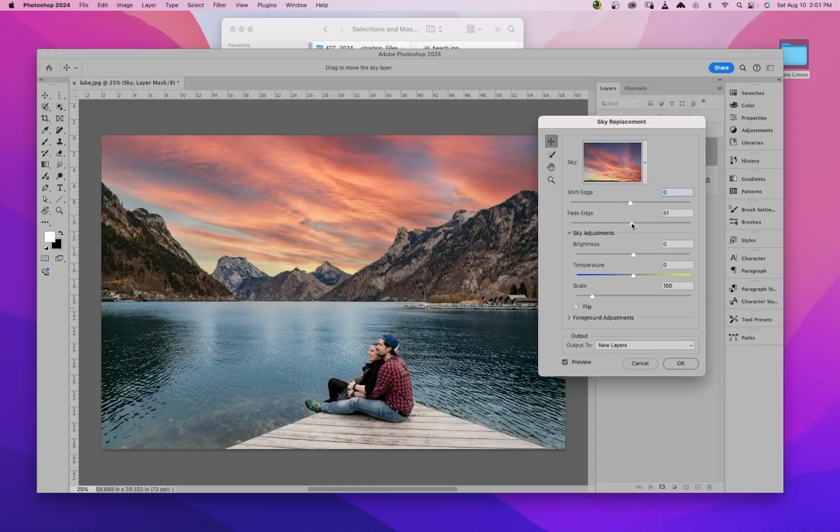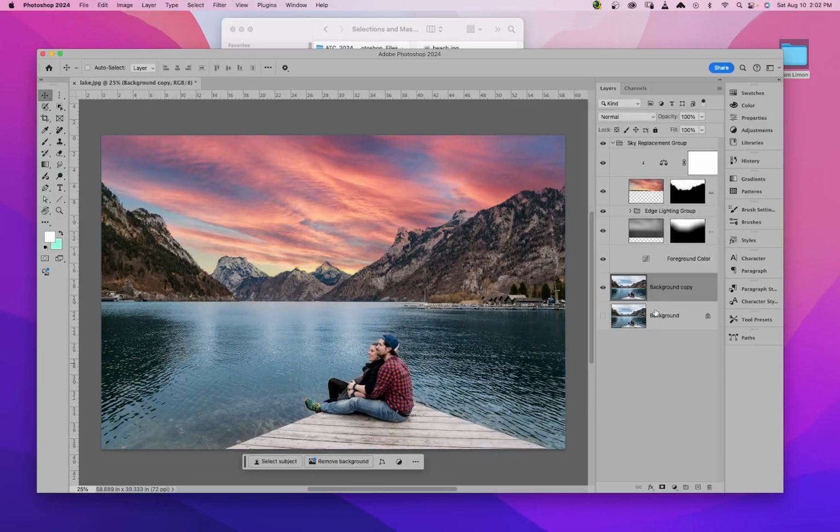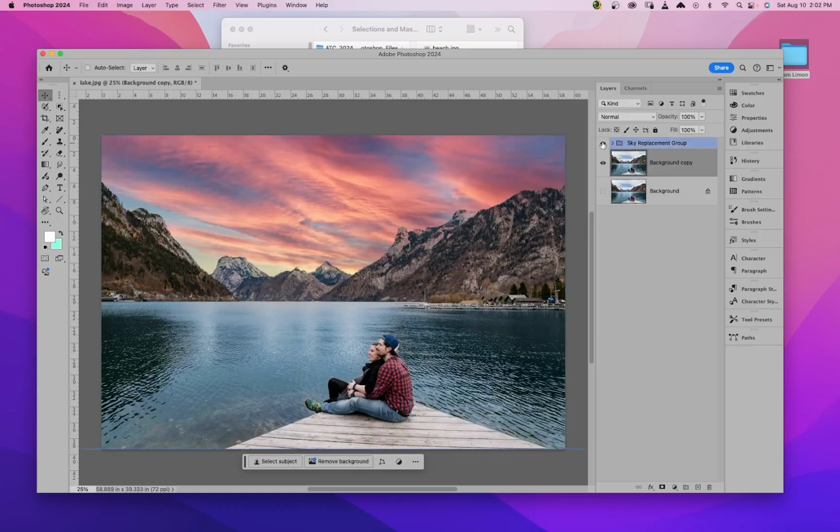Now let's say you want to feather the edge, or shift the edge. So you could play around with these settings. If you want the temperature a little bit more warm, a little bit more cool. And just say OK. And see, we didn't even need to make a new background because it just adds these colors, all these layers, the shift edge, the image itself. So it gives you a whole group for the sky replacement. So that's pretty neat. Let's go ahead and save this.